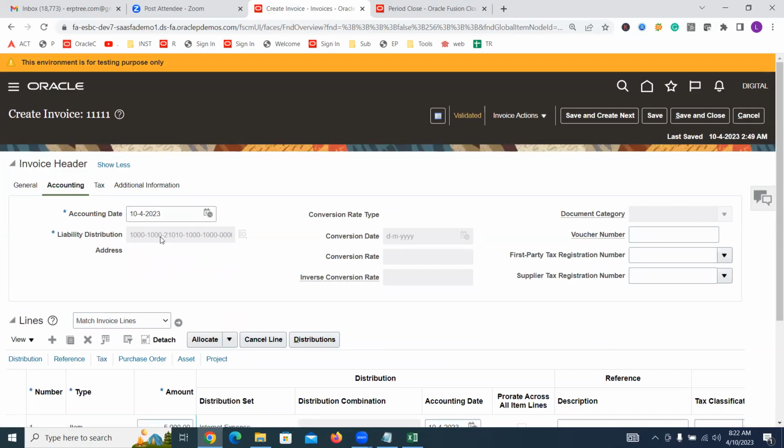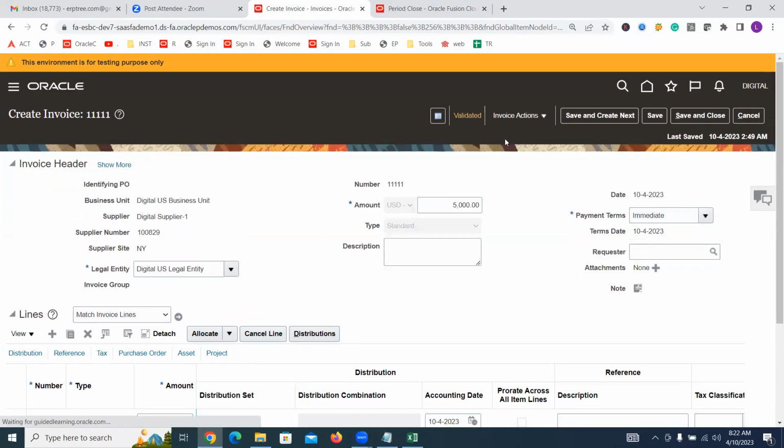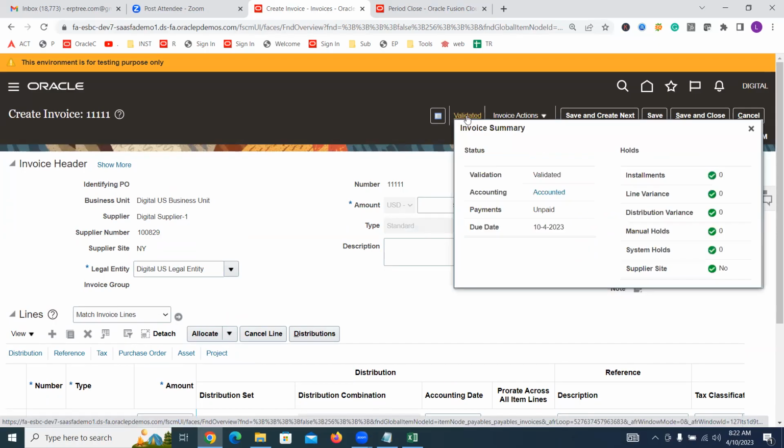If it is there at supplier site level, it will take from site. First, it will check at supplier site. If it is not available, it will go to common options and it will pick. So this is how system can create accounting entry. As of now, the simple point here is the accounting entry. You click on validated status and click on accounted. Again, you can see accounting entry.